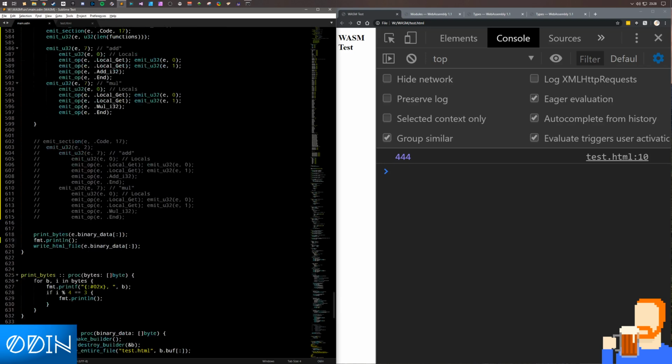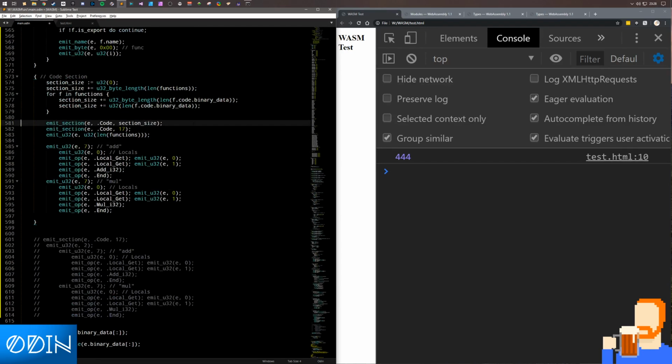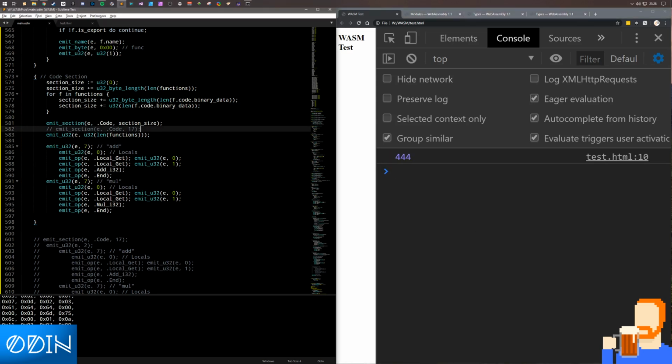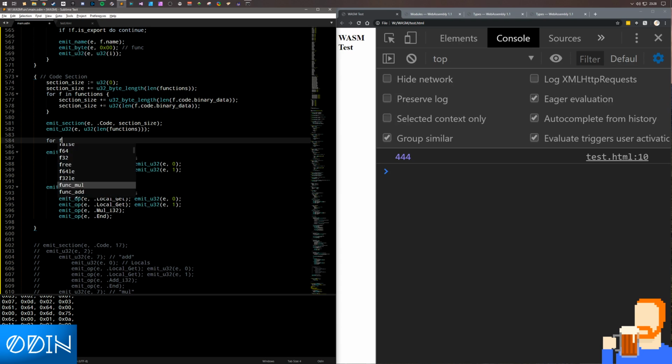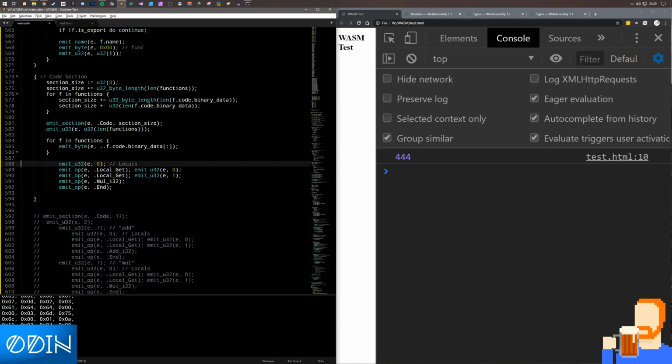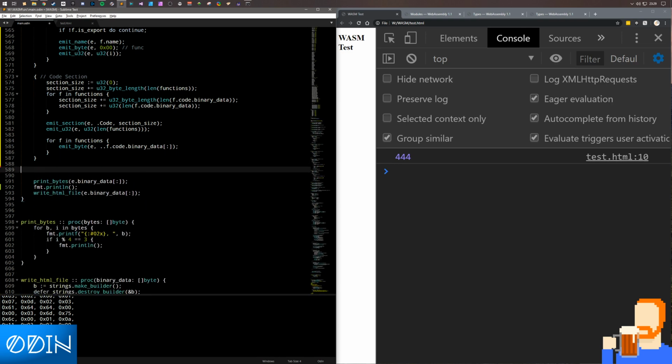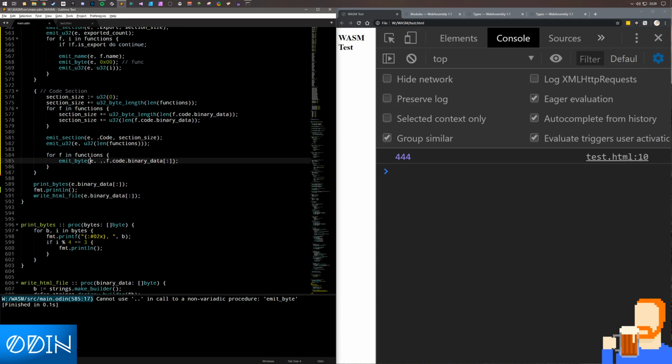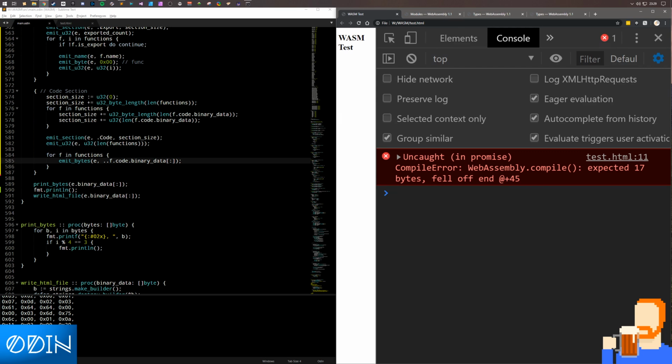Code. So now that we've got that, we can actually build it. And then we can go through each function. So for each f in functions, we can then just emit bytes and be just as dumb as anything. Emit code, binary data. And now we've got a bug, because not everything is as you would expect. Expected 17 bytes, fell off at end.